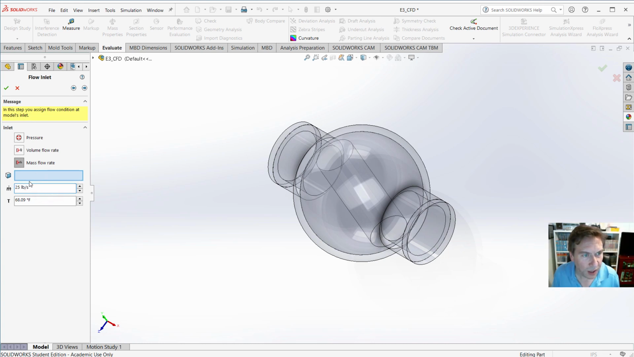And I know some of you, anyone else around the world, you're like, why are you guys still using pounds? I can do metric. Metric's actually much easier, but we'll go with 25 pounds since we're here in the States. All right, we'll leave the temperature at 68.09. That's like the average ambient temperature.